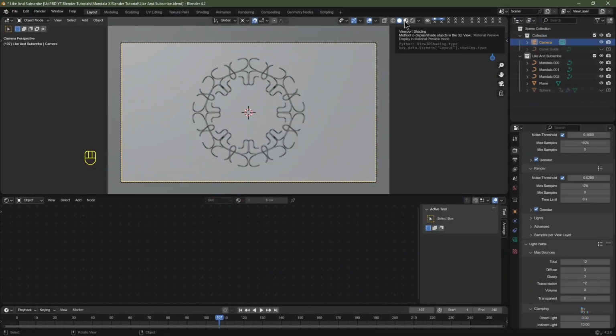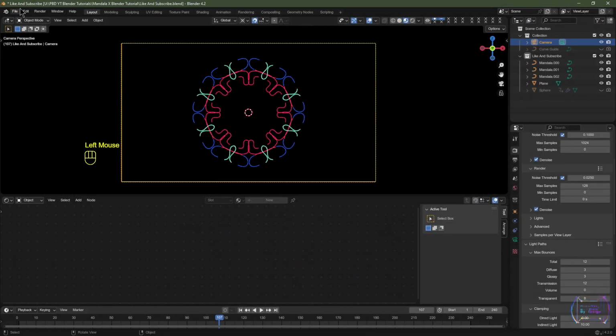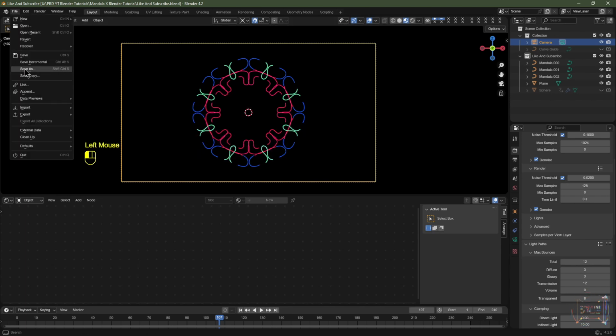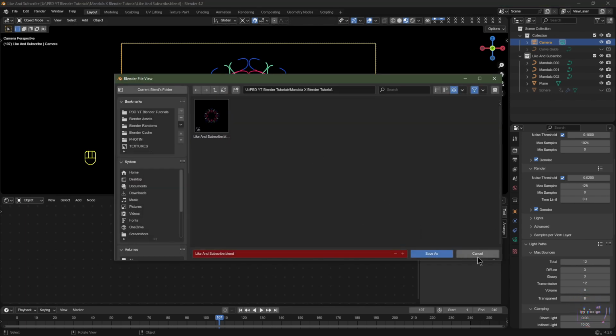I'm going to go to my viewport shading over here. I'm going to save the project. I've already saved my file, so I'm just going to hit Control S and click Save. You should probably go File, Save As, and then save it in a location of your choosing.